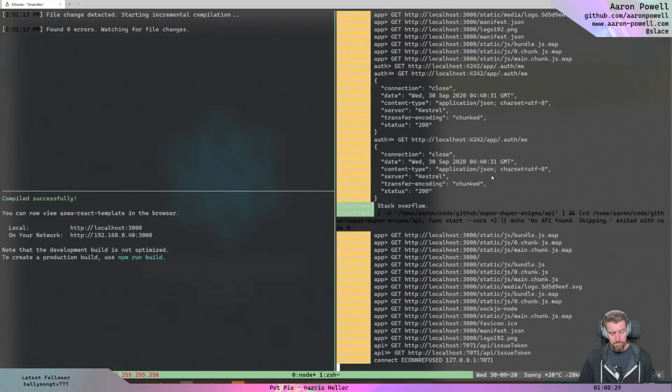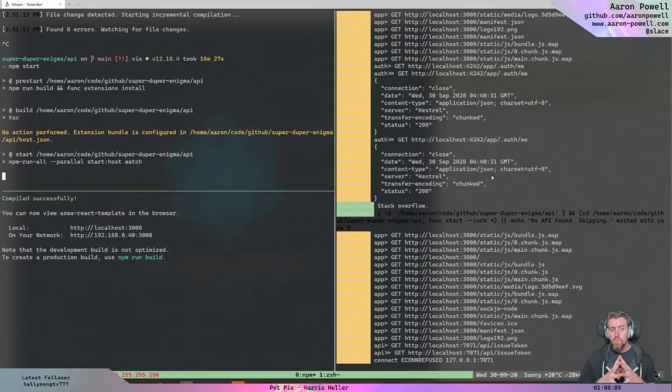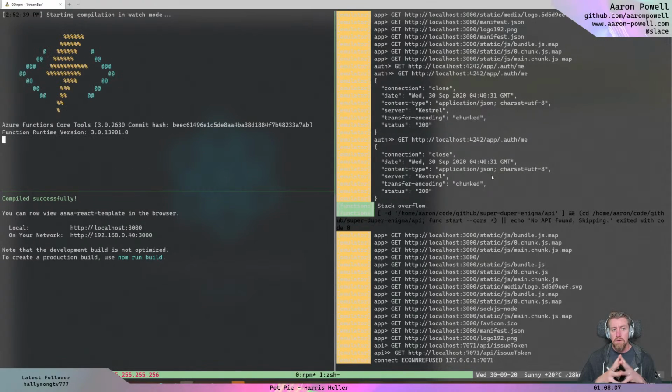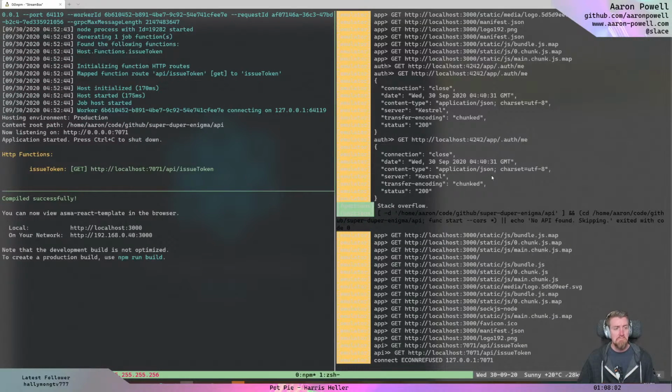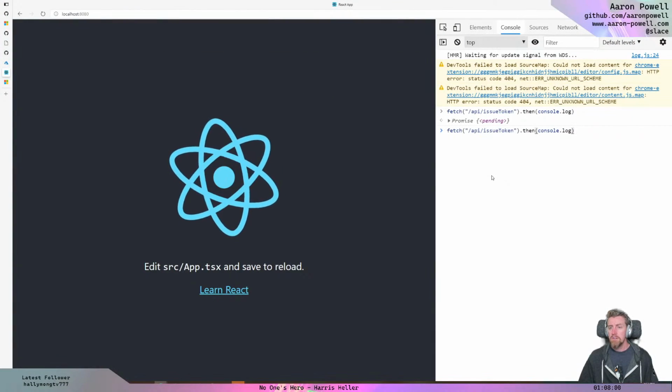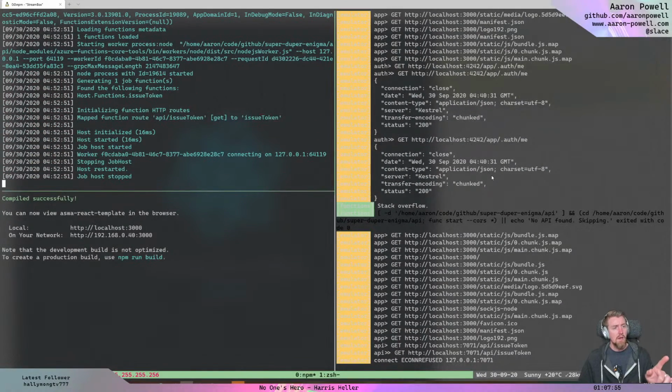It didn't do anything. Maybe my Azure functions are not running. Let's start them up again. There we go. Okay, so Azure functions is running. Okay. Theoretically, that works. Okay, yeah, sweet, there we go.